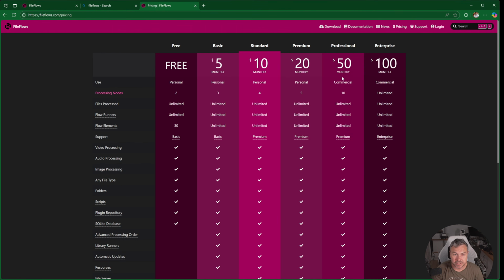When it comes to pricing, this is what I'm using. You can see you're limited to 2 processing nodes if you don't want to pay. To be honest, I've been fine with just running the one. It's just literally gone through. It's taken about a day and a bit to process every single file I've got, and then you'll see how many I had in a short while.